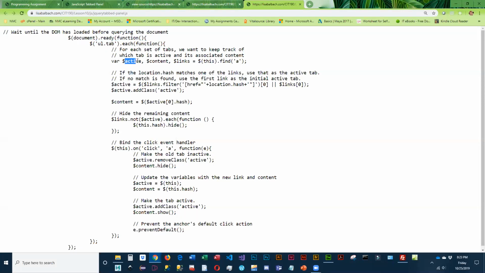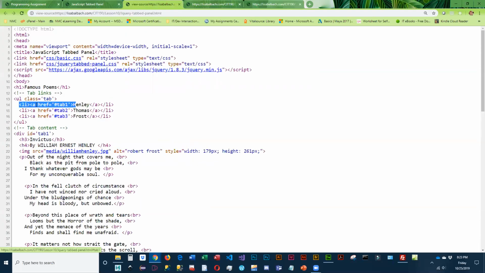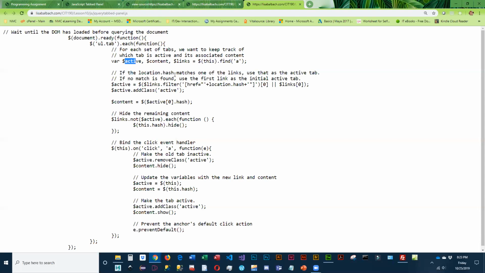And it's creating an active variable, a content variable, and a links variable. So this .find A is going to be retrieving these anchors that are inside this unordered list. And it's doing that so it can figure out which one was selected. And if nothing was selected, what do I display? Okay, that's what it's trying to do.